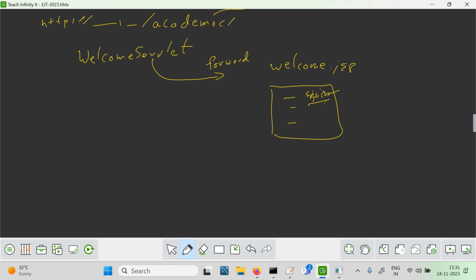From welcome, if someone says sign in, there is a login servlet too, which we will be designing anyway. From here, on sign in, it cannot be submitted directly to the login servlet. But fine, we will keep this going to the login.jsp itself. So sign in means go to the login JSP, and it shows a login JSP in the next screen.